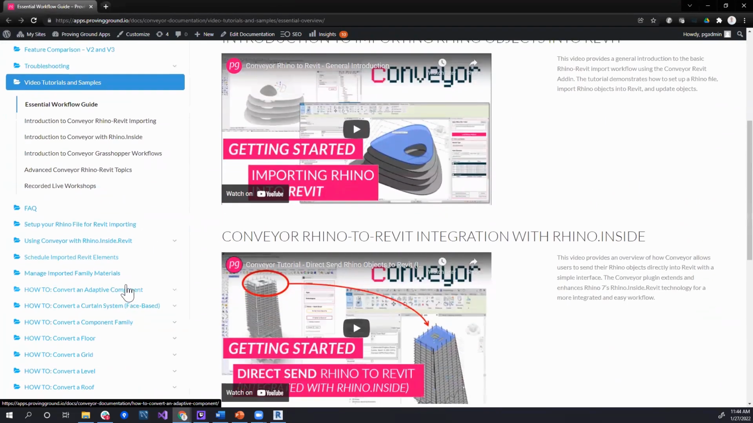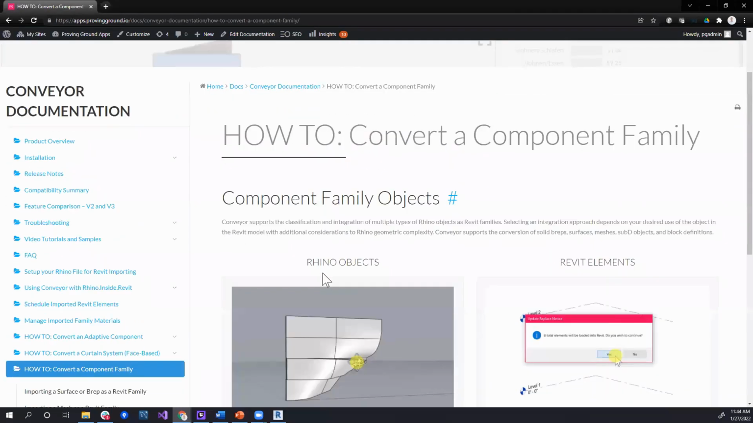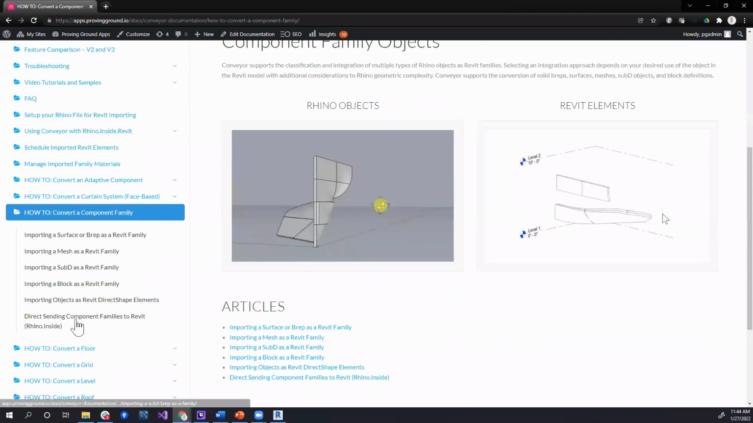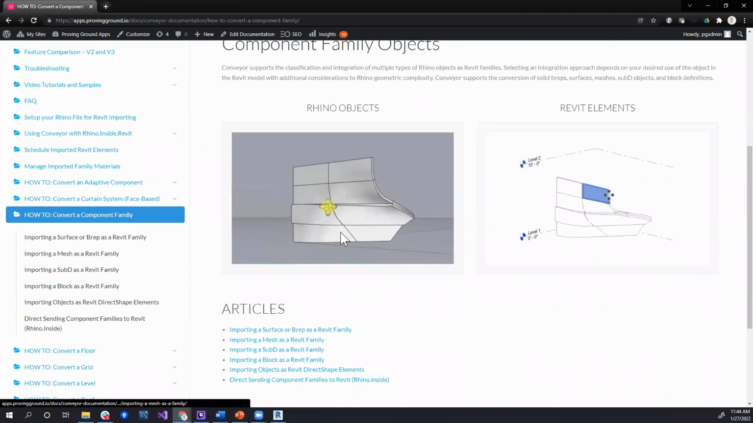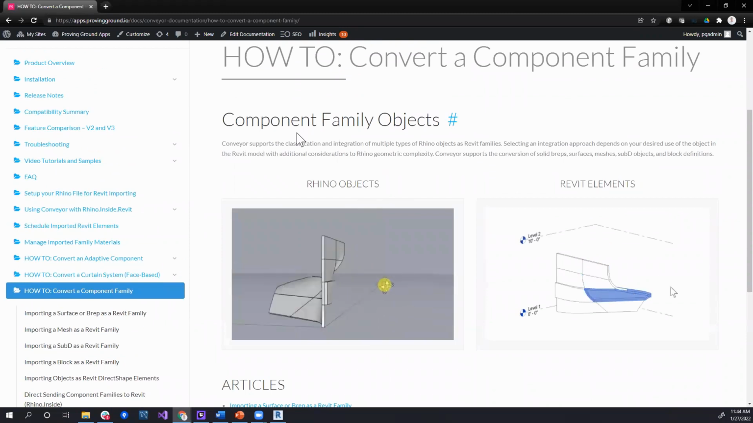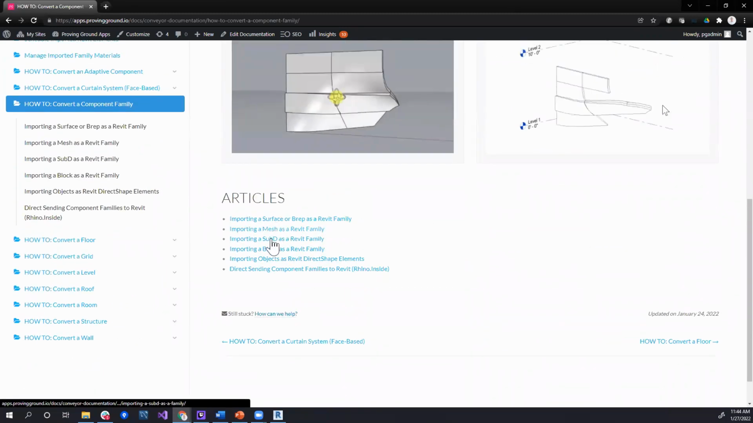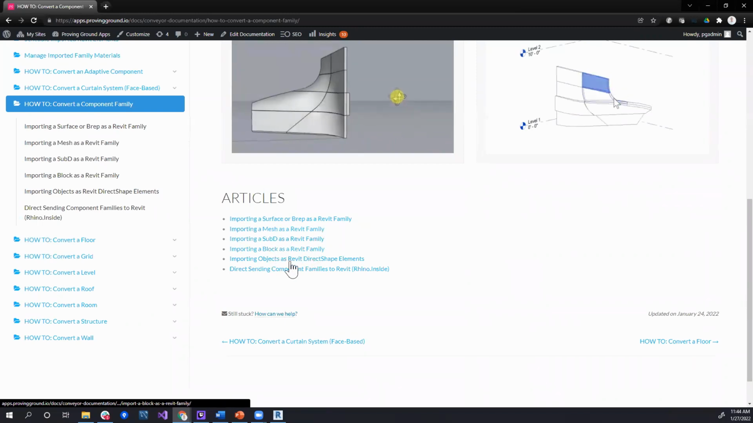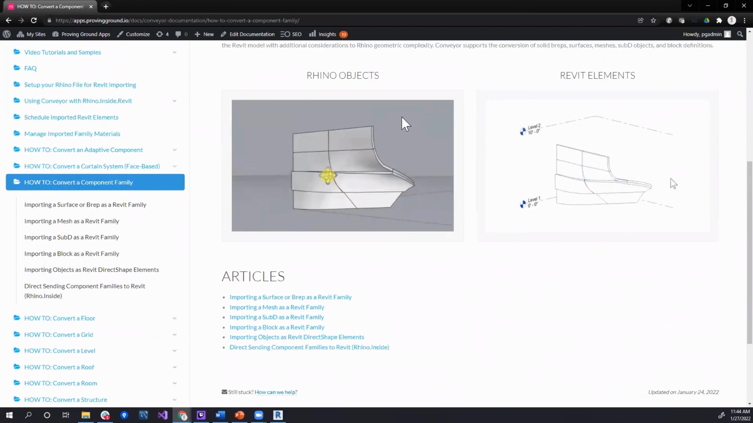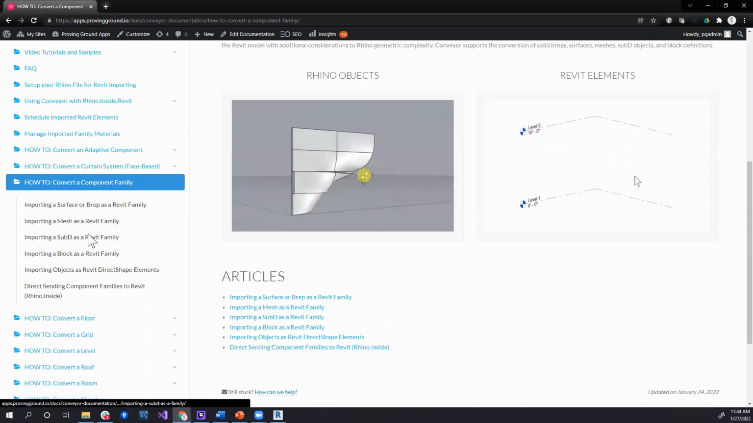So if you're interested in all the different ways that Conveyor can convert a family from Rhino into Revit, we have these task-oriented topical articles written up on how you can take a Rhino object, like a surface or a mesh or a sub-D object or a block, and convert them over into the Revit environment. All that stuff is documented here.